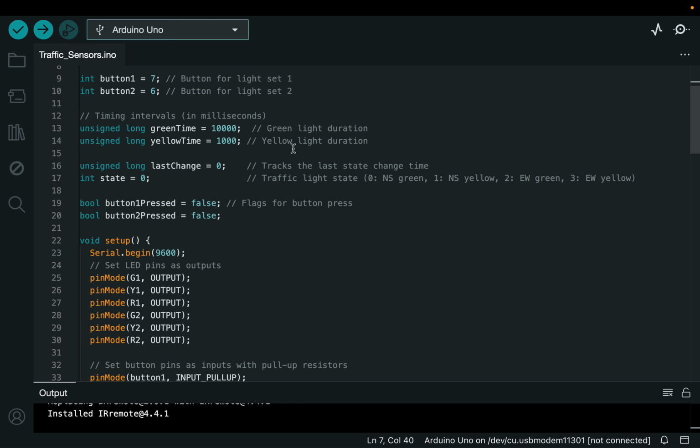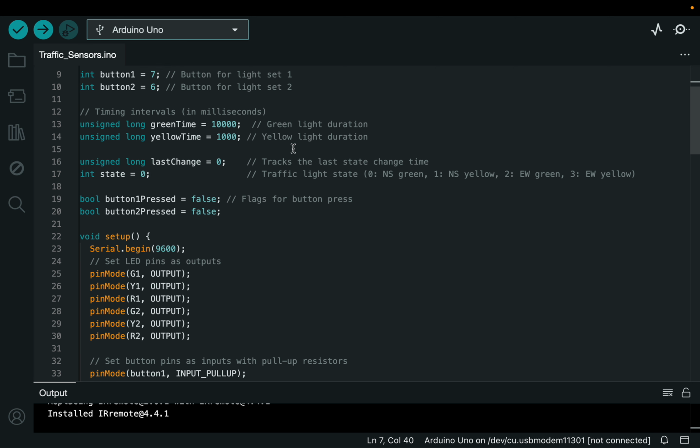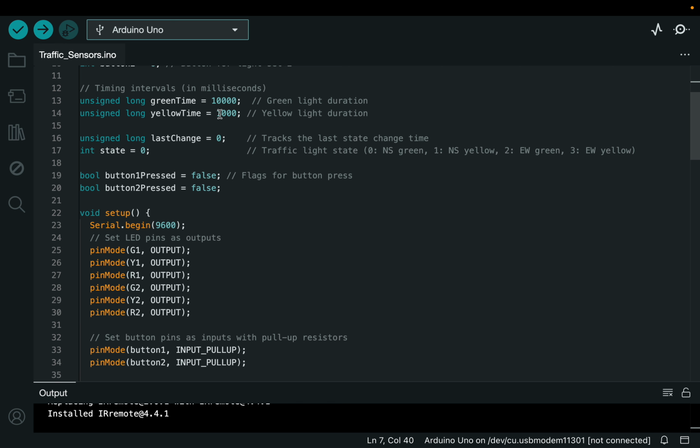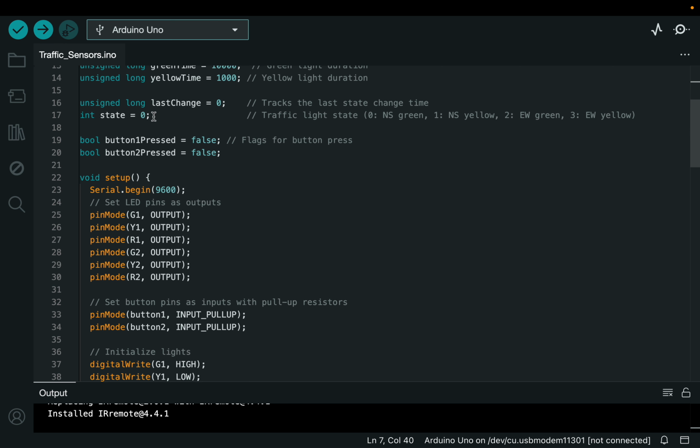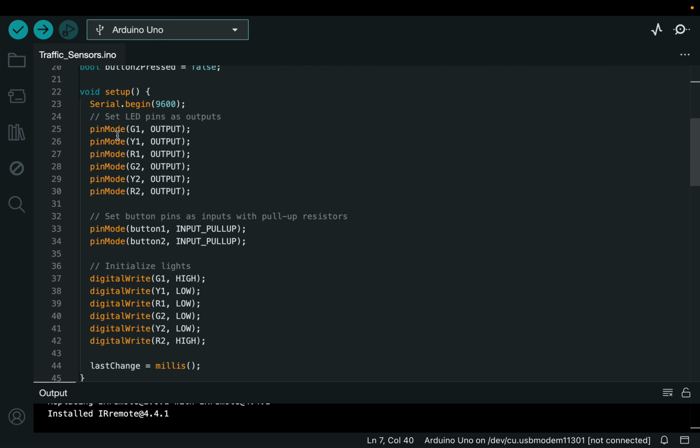And here we're going to use an unsigned long data type for the green time and the yellow time. This allows us to hold quite a large number here, just good practice, but we're going to do it for 10 seconds and 1 second respectively for those two states. You can change that. We're going to need to keep track of at what time the state was last changed, and we're going to start with a 0 there. And then we're going to keep track of which of the 4 states we're in when we're using our switch case. We're also going to keep track of whether or not we think the button is pressed with a Boolean value. And those will start as not being pressed.